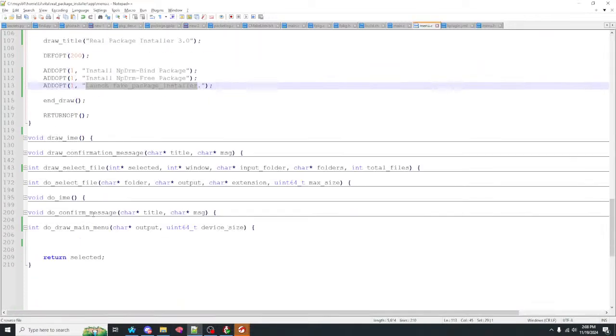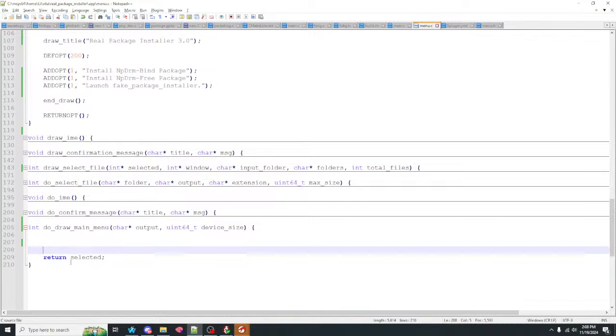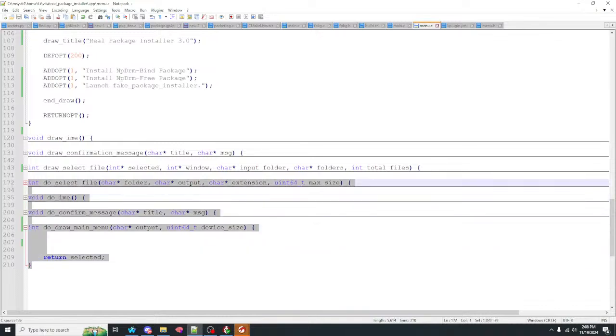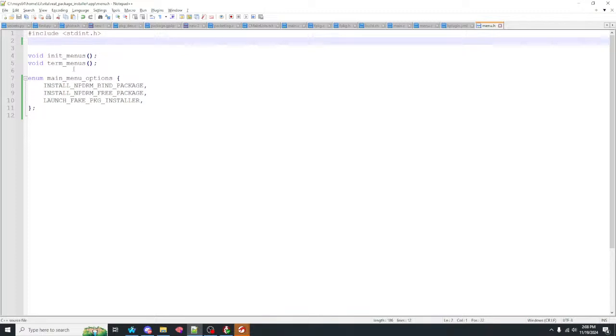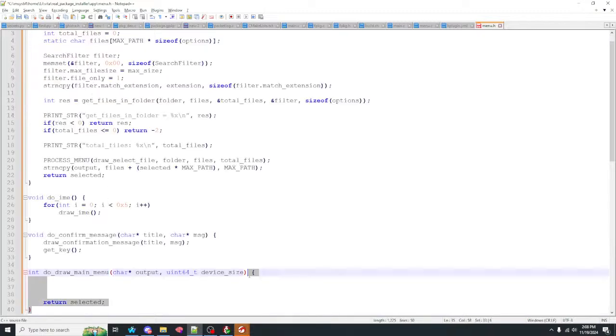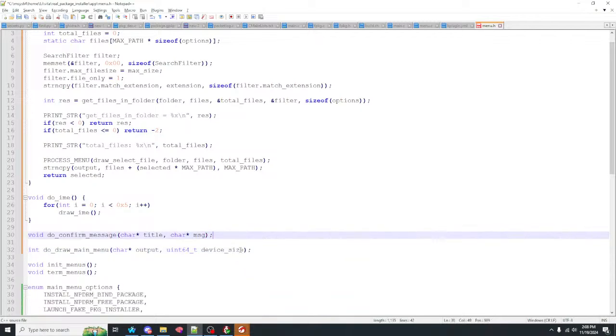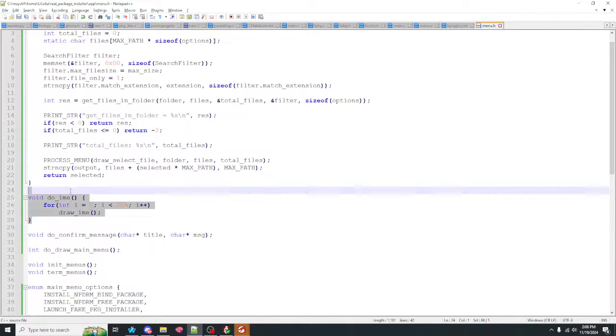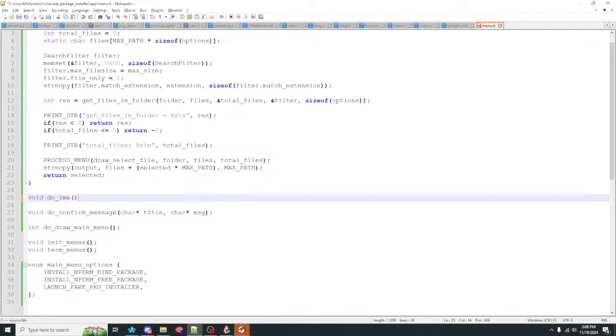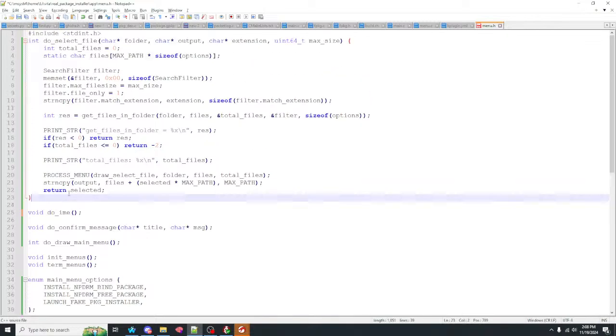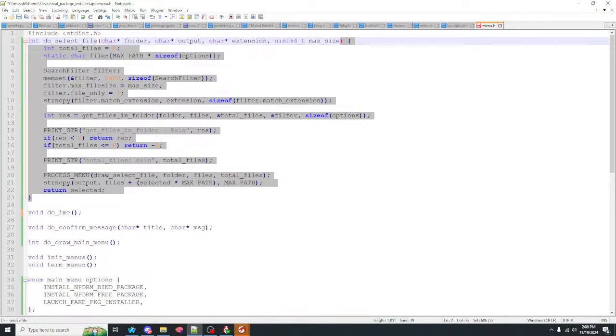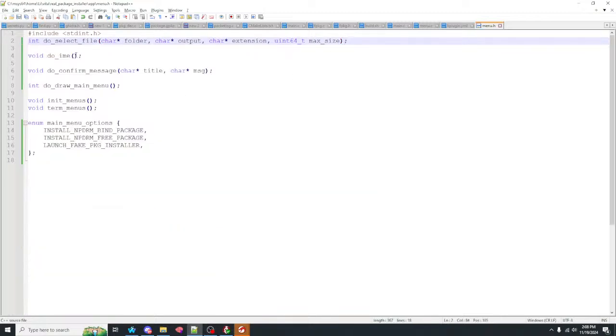Menu.c make. Okay, so it's got these three. Do select file, do whatever, do whatever. Yeah. I guess do main menu doesn't need this. I don't even know what this is for. I probably didn't need that. Do IME. Yes. Do select file. Yeah, okay.